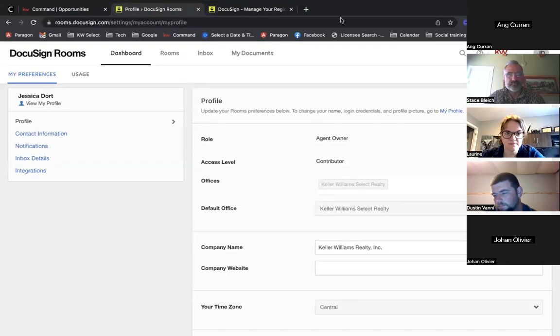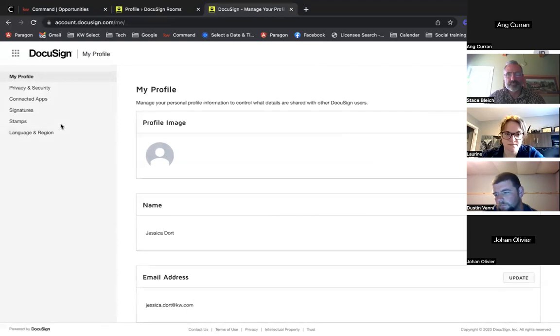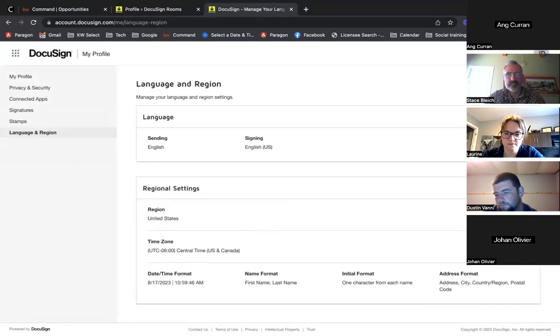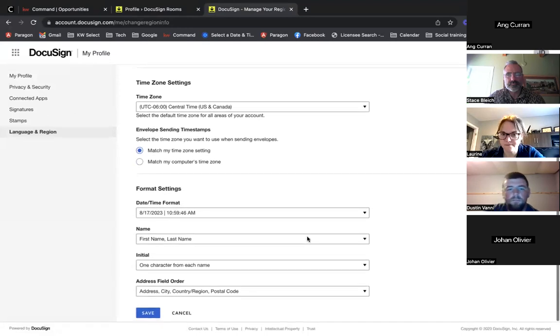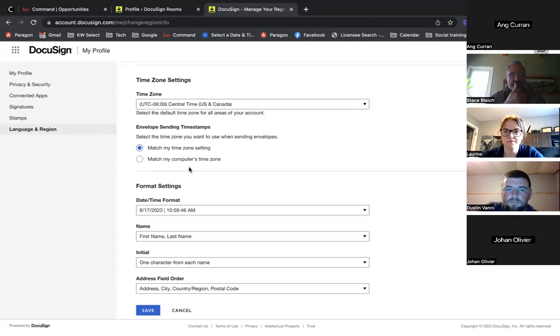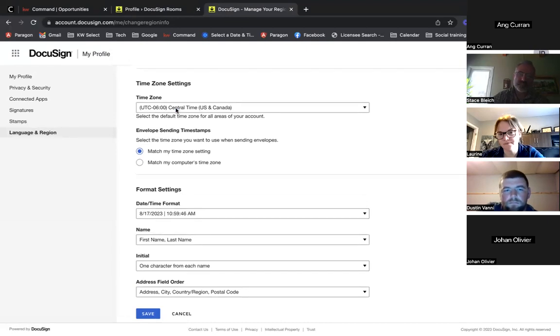So when you go to your initials, you go to manage profile, and then language and region, and then you can update your regional settings to match my computer's time zone, or you can set a specific time zone. Okay, if you always want it to show as Atlantic, even if you go to BC, then you would just do that, so it doesn't change with your computer.